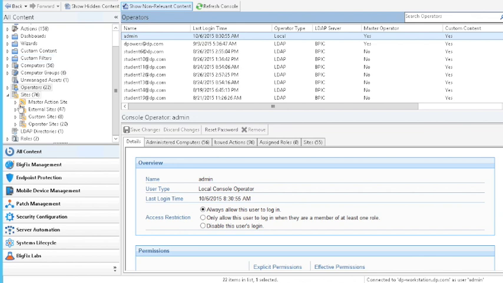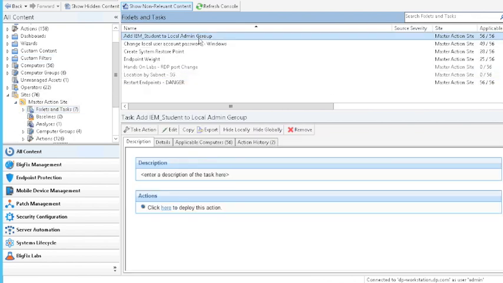So we're going to close that down, and we're going to take a look at the master action site and look at its fixlets. There are some fixlets in here, but nothing related to the Win Catch-Up site. So at this point, we're going to proceed and run our installation process.